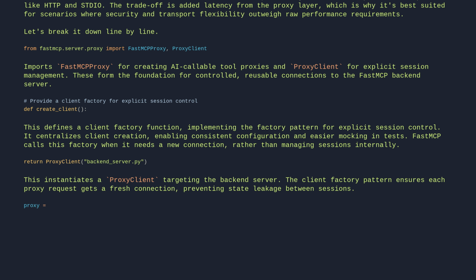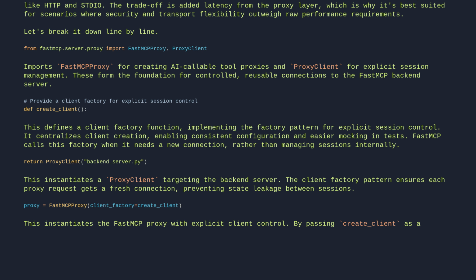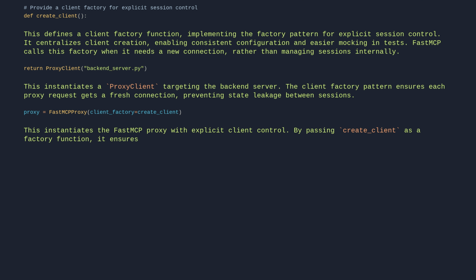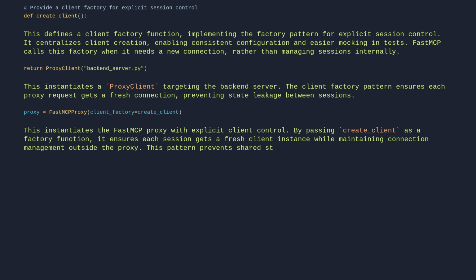proxy = FastMCPProxy, client_factory = create_client. This instantiates the FastMCP proxy with explicit client control. By passing create_client as a factory function, it ensures each session gets a fresh client instance while maintaining connection management outside the proxy. This pattern prevents shared state issues in concurrent operations.